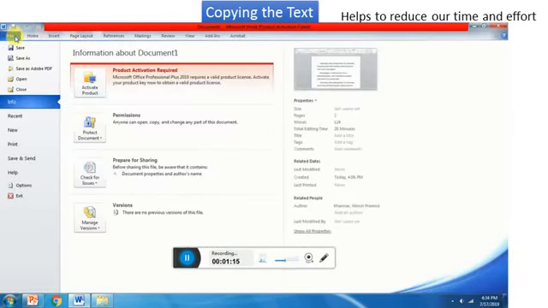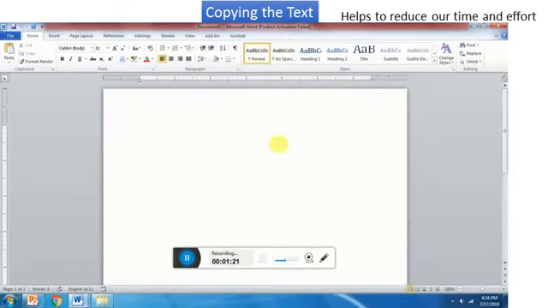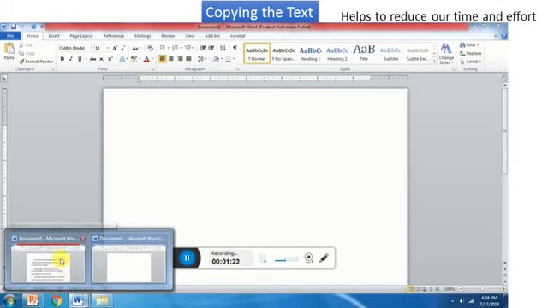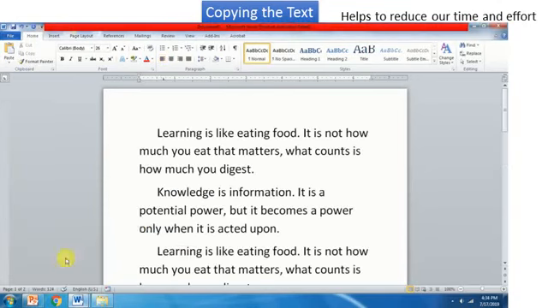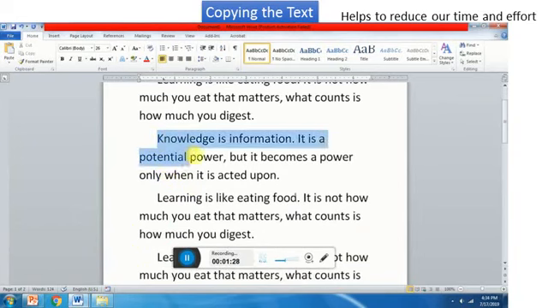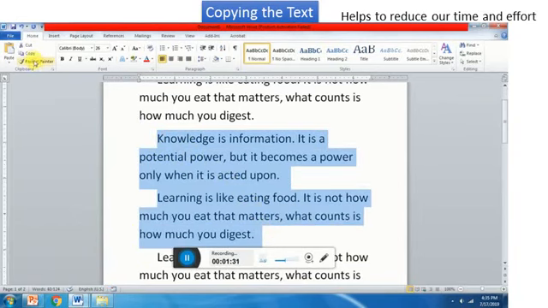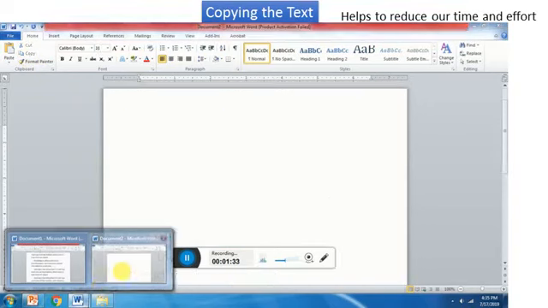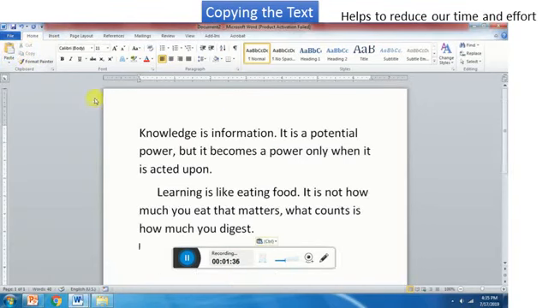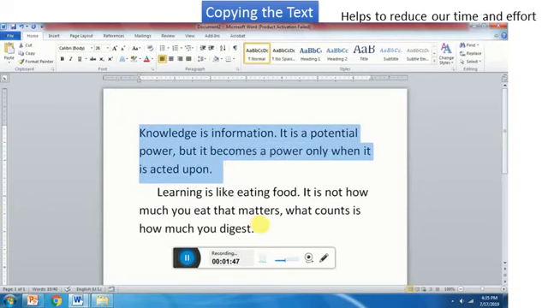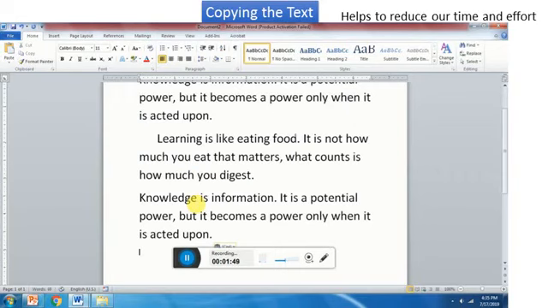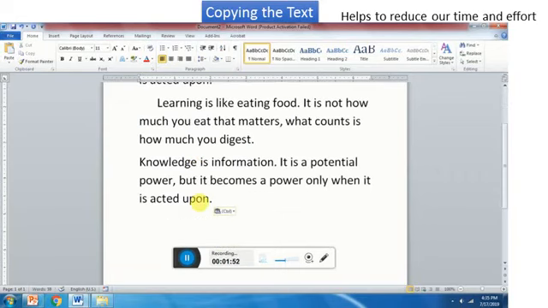So we will open one more document. Now we have two Word documents. This is document 1, this is document 2. Now you can copy this sentence from here. You can go to another document and click on paste. As you can see, your sentence is copied from one document to another. The shortcut key for copy is Ctrl+C, and for paste is same, Ctrl+V.